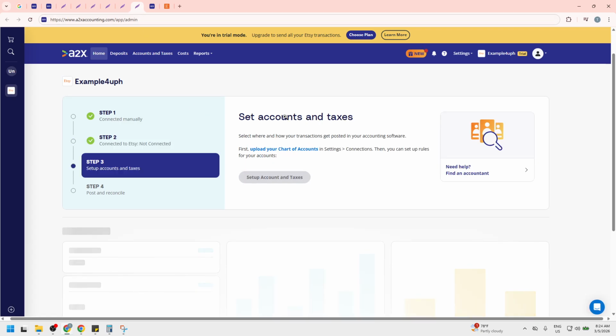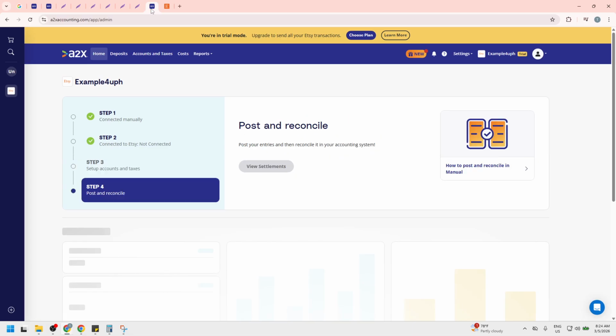Upload your chart of accounts. If you linked your ledger, you can usually pull it in directly. Otherwise, upload from a file and ensure key categories exist for sales, fees, shipping, discounts, and taxes so mapping is clean. Finally, post your entries from A2X to your accounting system and reconcile them against your bank deposits.